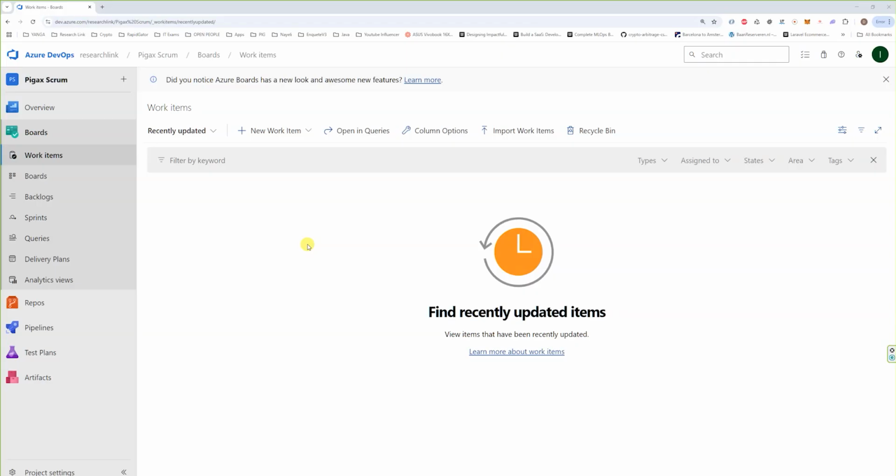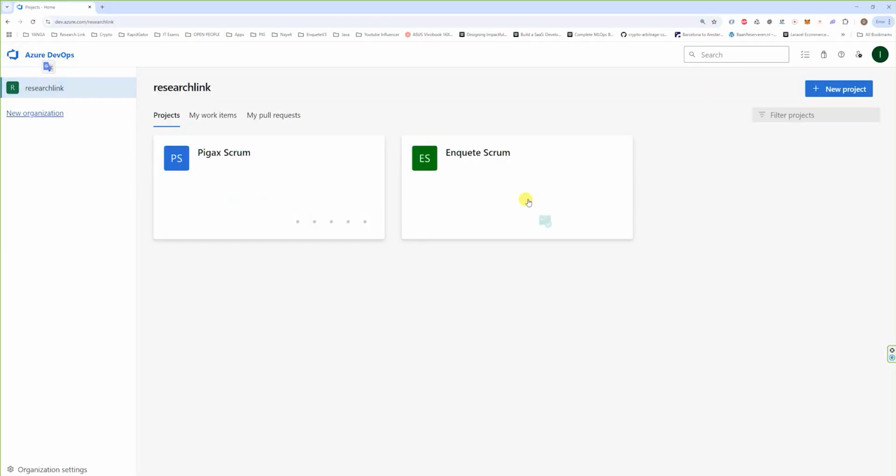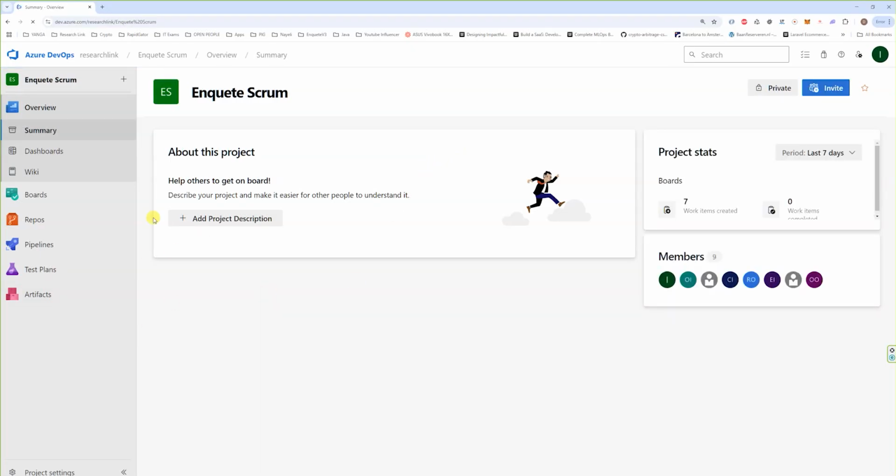Just focus on this. And you see, I'm actually in the wrong project, so I'm going to go back. You can actually have multiple projects registered. So the project we're working on now, the one I gave you guys a test on, is the Enquete. So I created a project called Enquete Scrum. So that's the one you guys should access. If you go in there, you see a lot of menus. They all do different things. But what we're going to be focusing on today is boards, because this is what we are going to need.